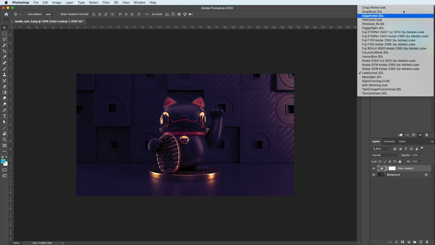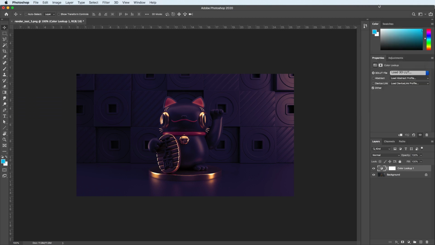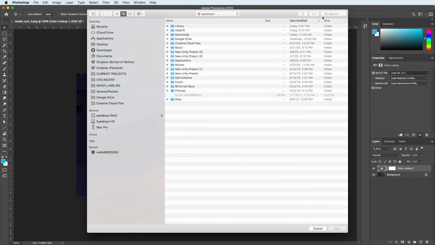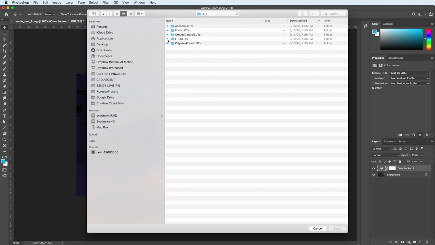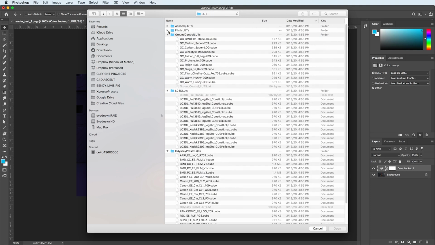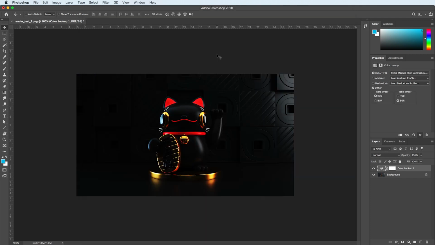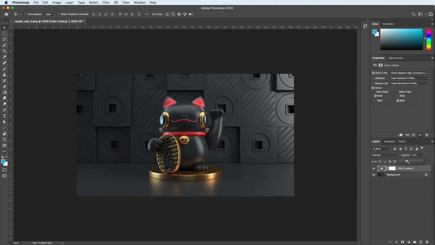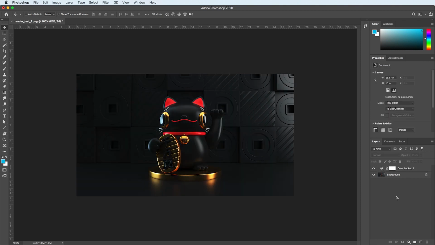We can also go up to the top and just load 3D LUT, and this is gonna give you your file navigation window that we can go into a LUT folder, and voila, we can access all of our Redshift LUTs. Use this Filmic High Contrast, and again, adjust this using the opacity. So super easy ways to be able to load up LUTs, not only in Redshift, but also in After Effects, Premiere, and Photoshop.